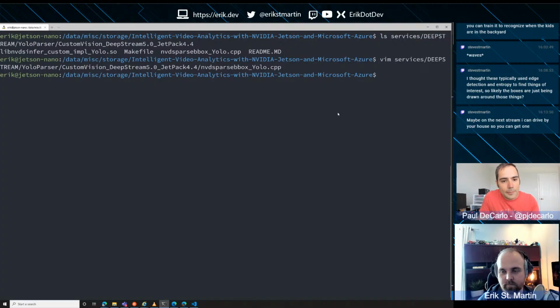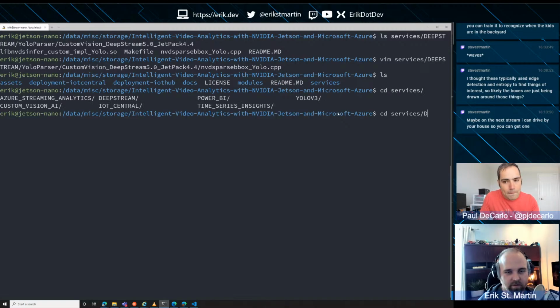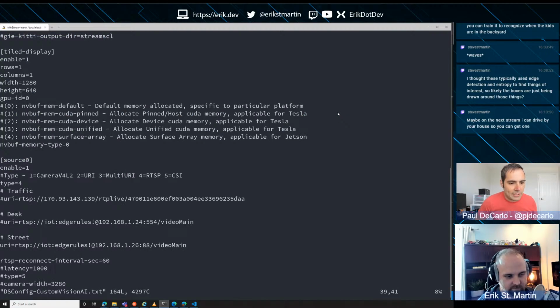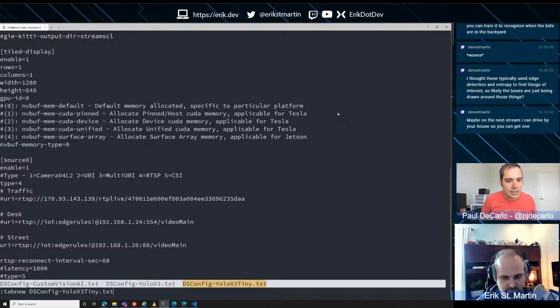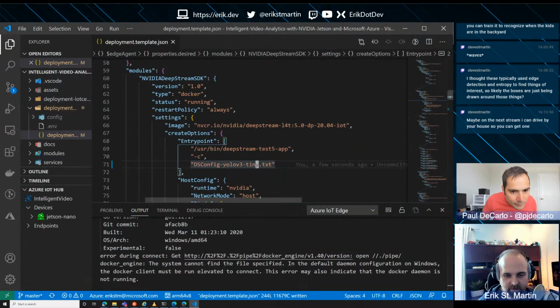So all right, let's just cd into services, DeepStream configs. All right, so I was using this dsconfig custom vision. Yep, and we'll just grab out your video. So for folks out there, if you had developed this so far and you want to try the academic grade model, go in and take all your customizations from the custom vision file. Oh, I was right. It is capitalized. So we're going to want to fix that.